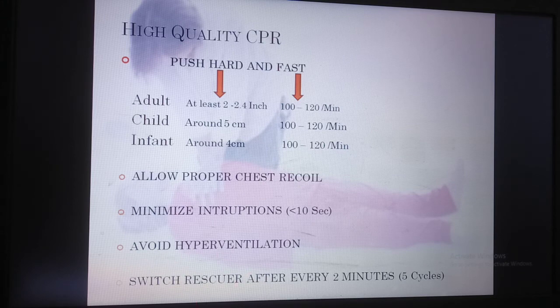The last thing that is very important is that we should switch the rescuers after every 2 minutes or after every 5 cycles. Ideally, we should do it after every 2 minutes, but you can do it earlier as well if any of the rescuers gets tired. The important thing is to have good effective chest compressions. If someone feels that they are tired and will not be able to do good chest compressions, they can switch roles before as well.